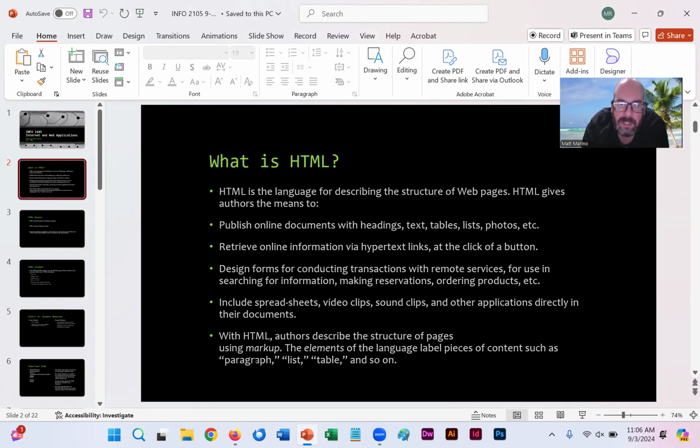HTML uses markup language, which the web browser interprets. As you will see later on, we use certain tags to demonstrate paragraph, which would be the P tag, list, which we'll show today, table, which we'll show next week, and so on. There are various different tags that we can use that we'll discuss today, next week, and on the 17th.